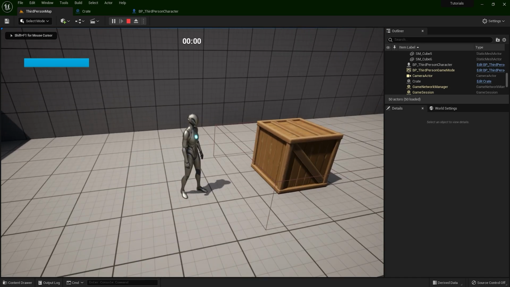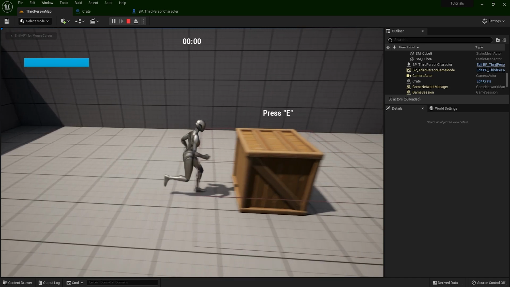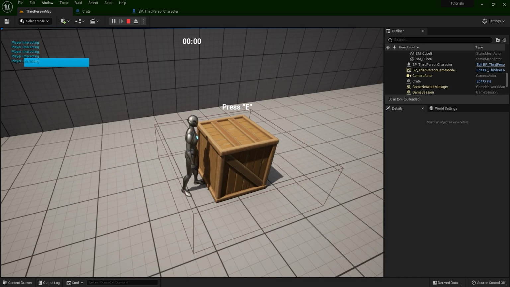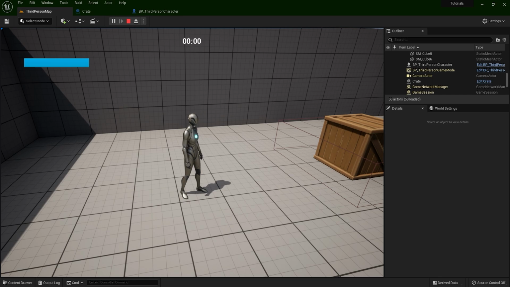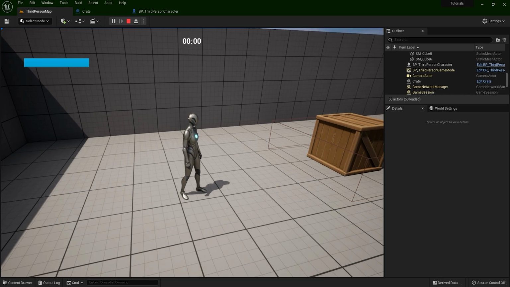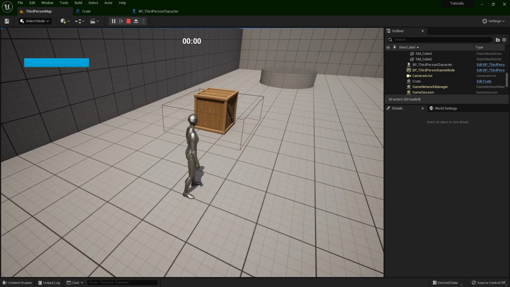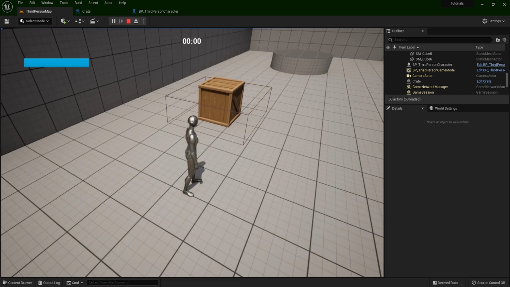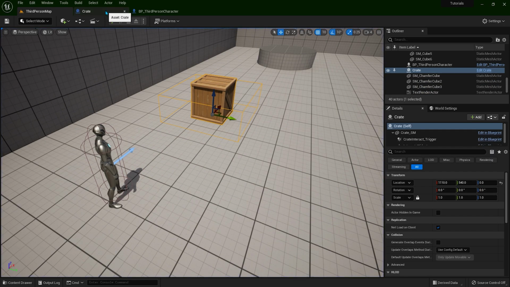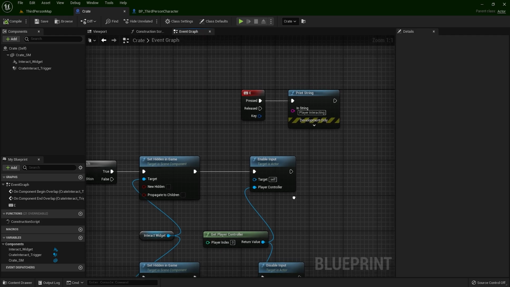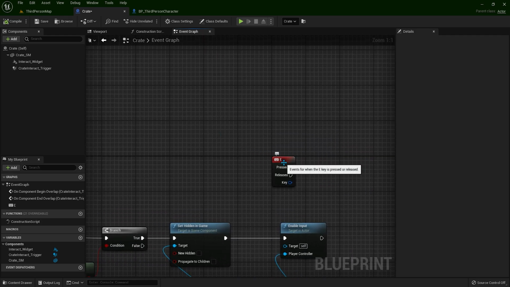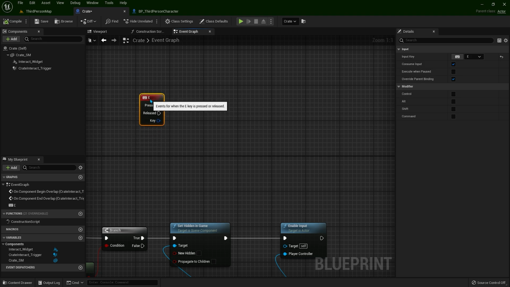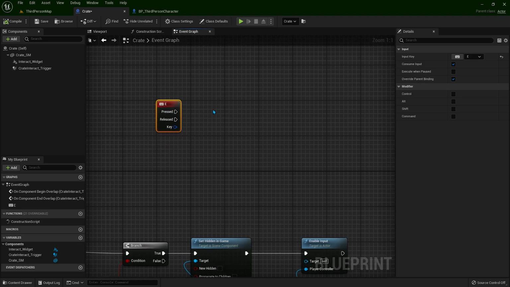Now I press E, nothing happens. Now I'm pressing E, player interacting. And when I leave, now I'm gonna press E again. The input is disabled. Now let's destroy this box and spawn an item. Let's go back to our crate. I'm going to delete this print string. So we want, when you press E, to destroy the box and something to be dropped.